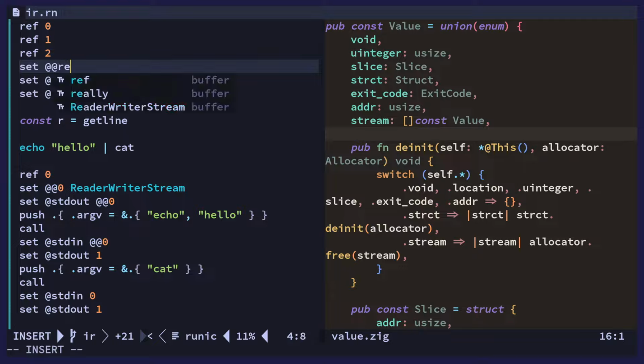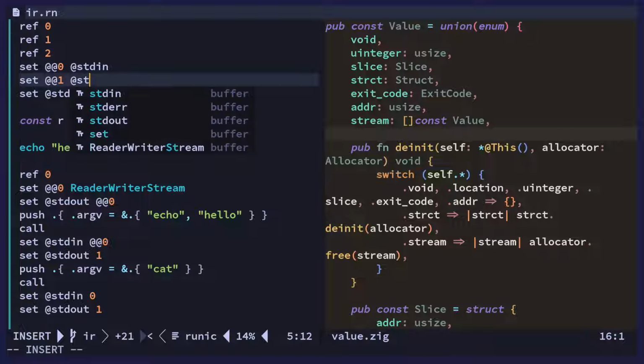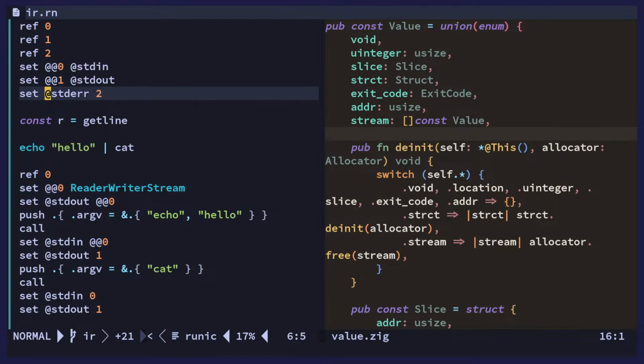And then we would set ref 0 to standard in, 1 would be set to standard out, 2 would be set to standard err. And then this would, of course, be 0 in Linux. And on Windows it would be something else. But on Linux it is this.